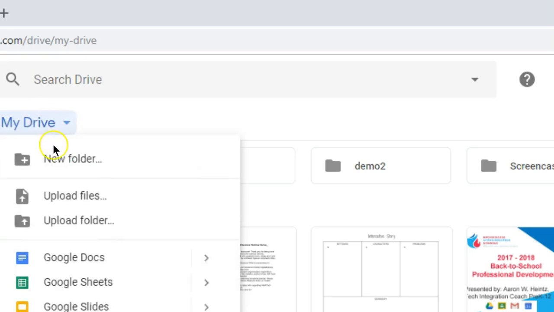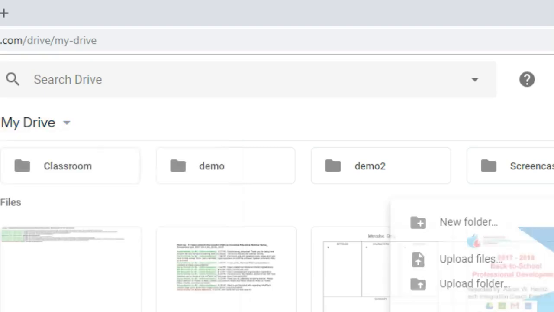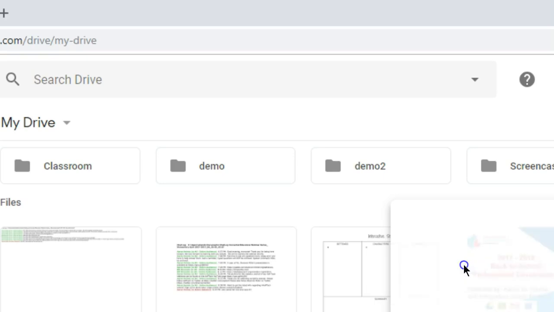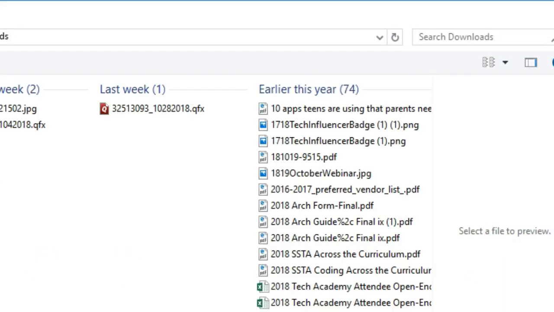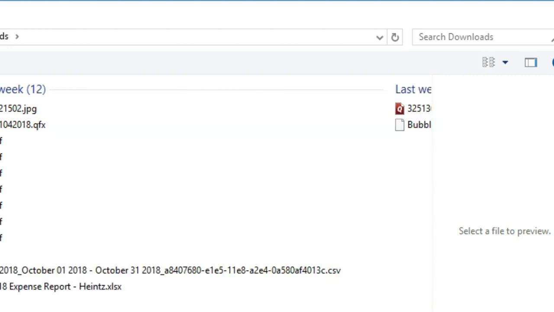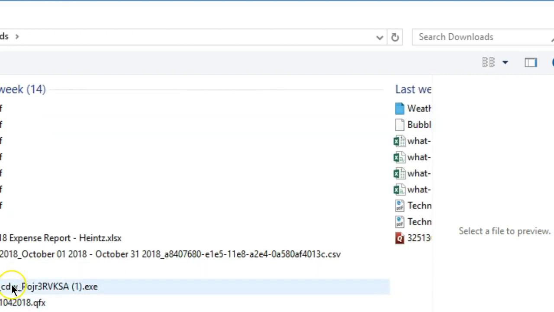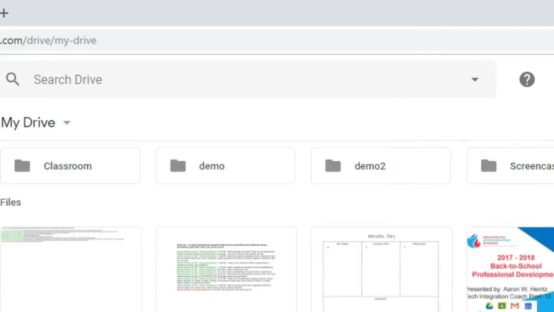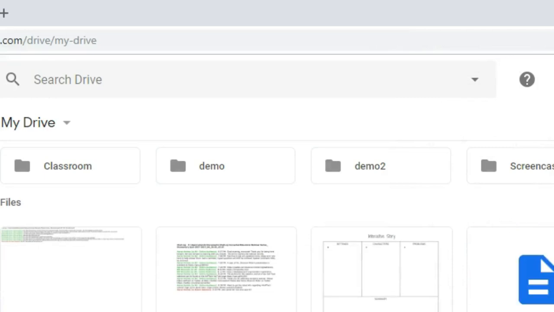I can click on Drive, File Upload, or I can right-click in the screen and select File Upload. Any one of those options is going to bring up a traditional file directory. And so I'm going to go ahead and select a file. And notice that it is uploading.